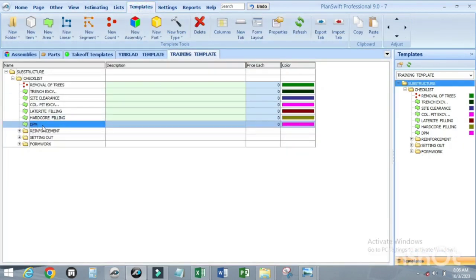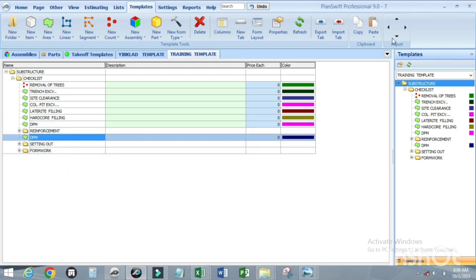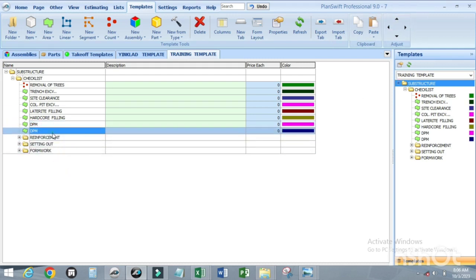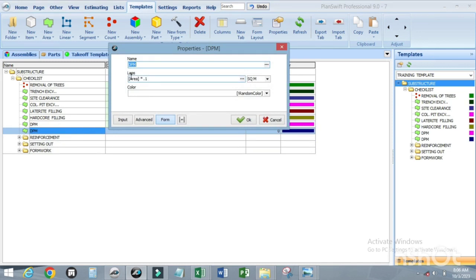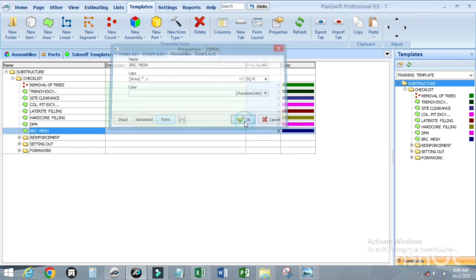So just customize the template. Like I said earlier, both DPM and BRC mesh cover the same area, so just copy and paste it, move it up, and change it to BRC mesh. You can change the percentage to 20% or any percentage you like. Click OK.